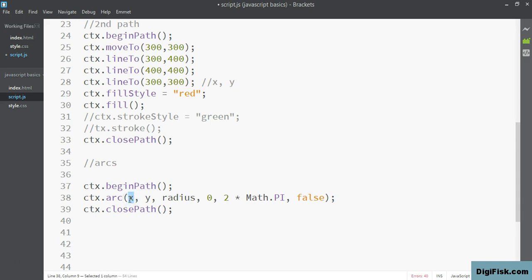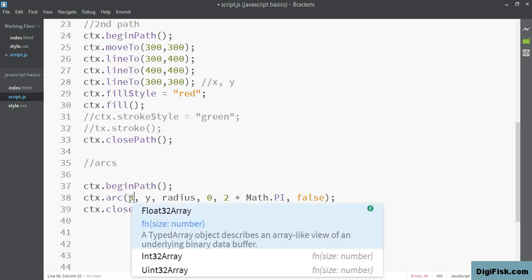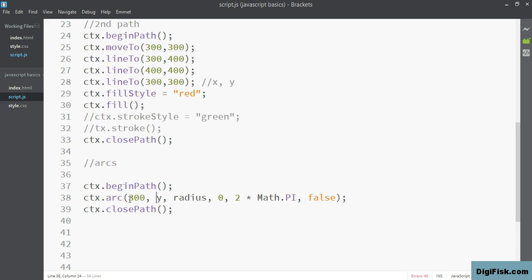To start off, let me say I want the center to be at 300 and then 150. And then let me say I want my radius to be 50. So 50 pixels is my radius, and my x and y values are at 300 pixels and 150 pixels each. That's my center position, and I want a circle, so the radians are going to be from 0 to 2 pi, and then I want it to be at the default false, which is clockwise direction.